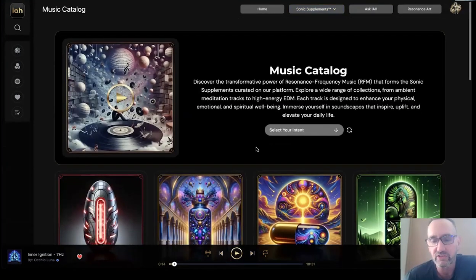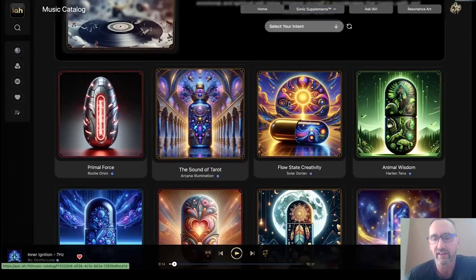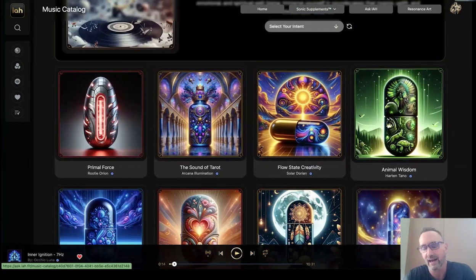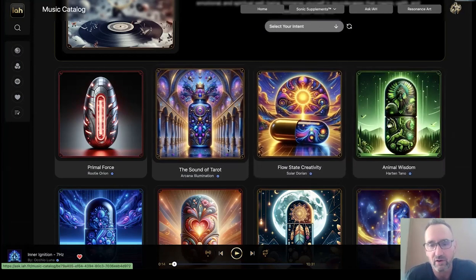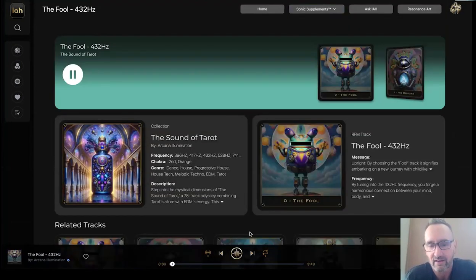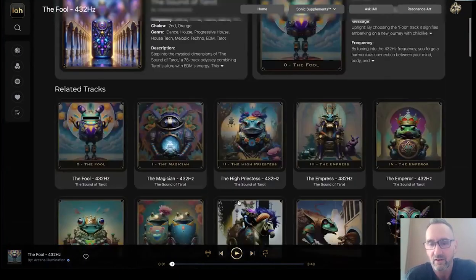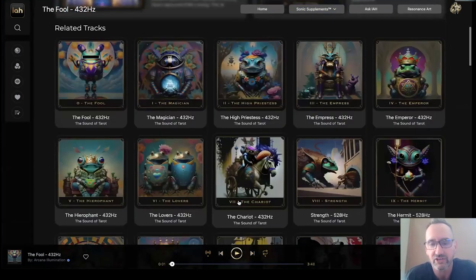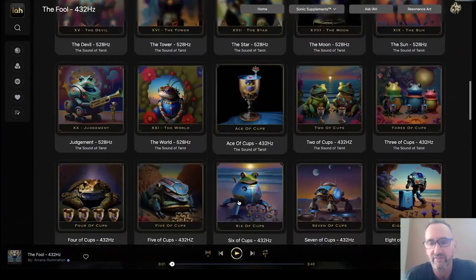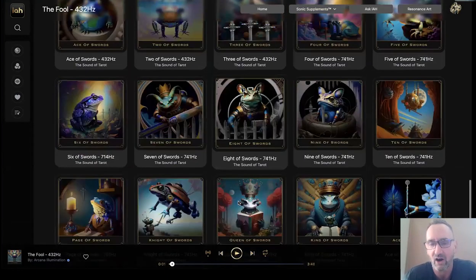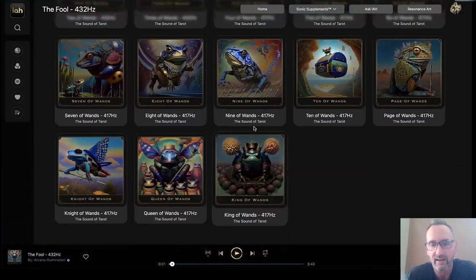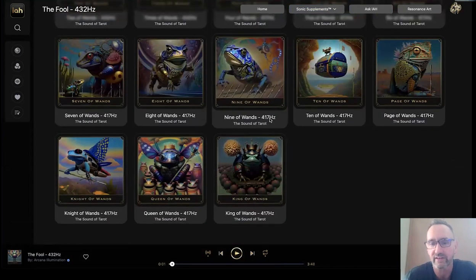You can think of each one of these not only as collections, but as albums, right? So speaking of the sound of tarot, for example, by choosing the full collection, this is a 78-track album. These are 78 tracks, all defined from the 78-card tarot deck. Okay, nine of wands at 417 hertz.